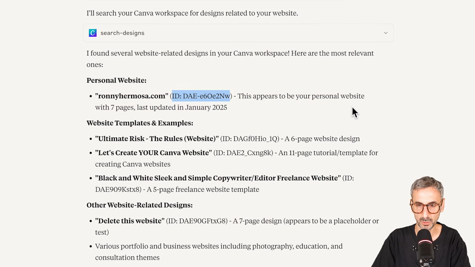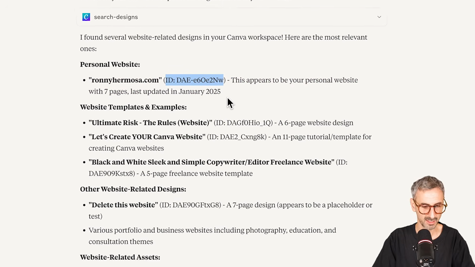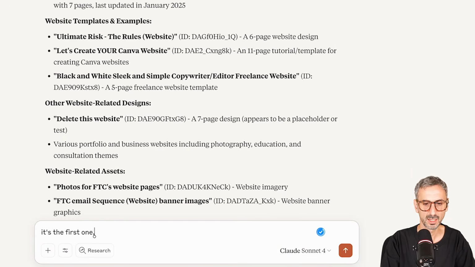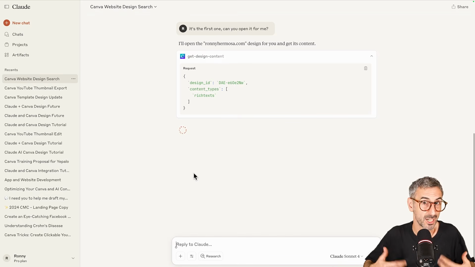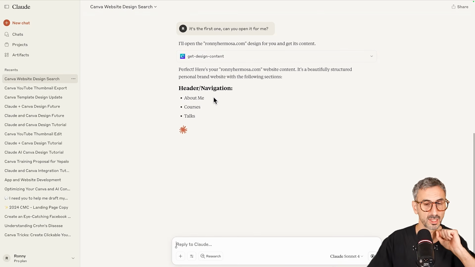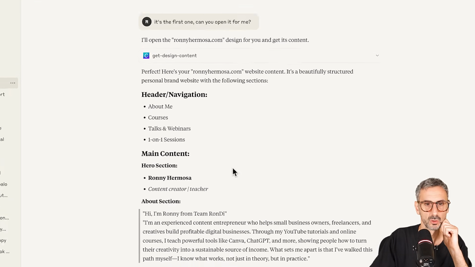This appears to be your personal website with 7 pages. Yes, I would say it's the first one. Can you open it for me? Okay, so what I did, on purpose, is I kept the prompt going in natural language. So I didn't use the code it gave me. I just said, use the first one. So it said, okay, perfect.